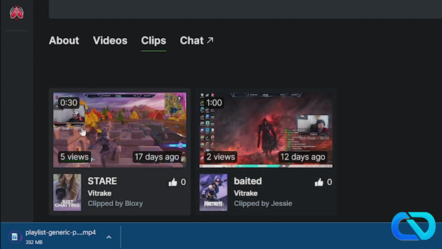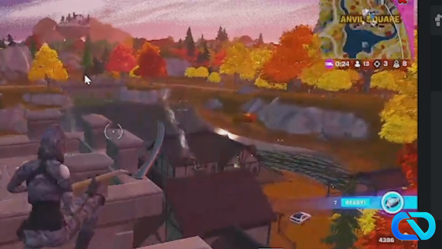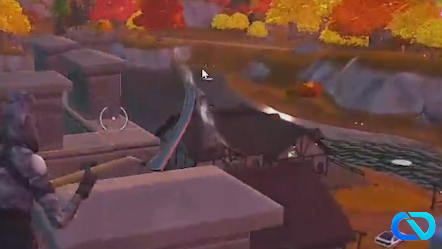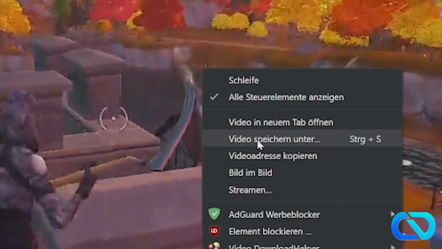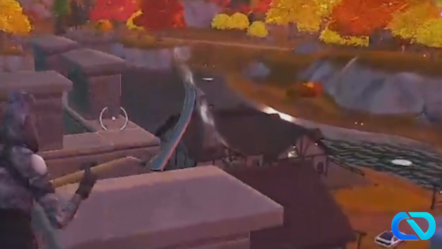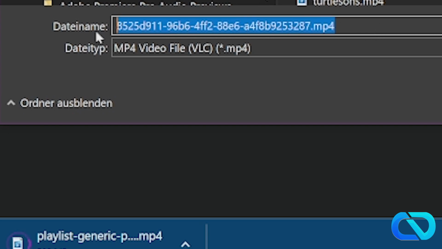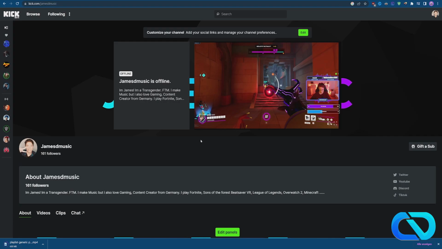You click on the tab. Next you right click and open a new tab. Right click on the clip and save video as. Then you can see it's MP4. That's the clip. Alright, that's it.